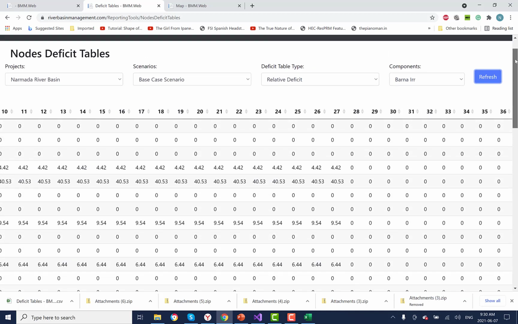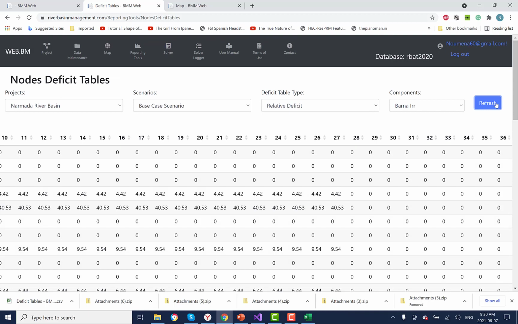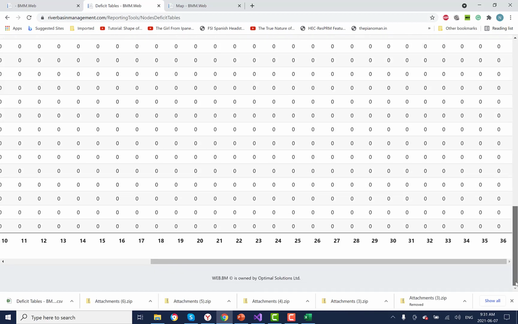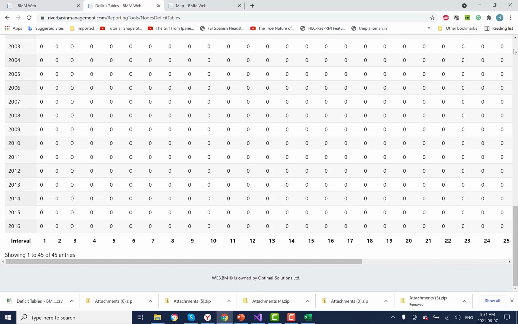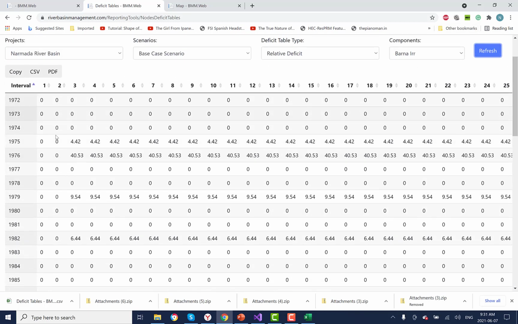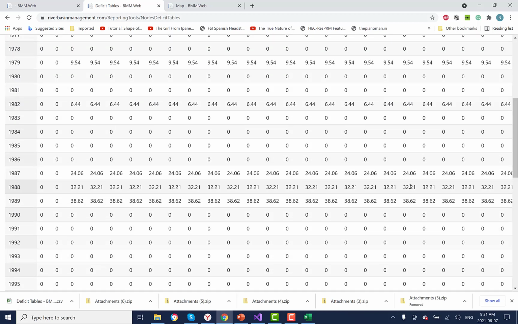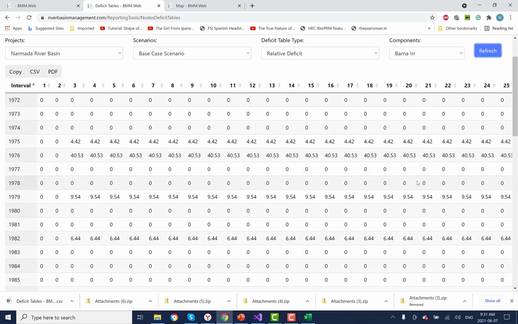So now we're going to see the deficits that we encountered in each simulated time step in each year. So for example, in 1975, we had some deficits starting from the third 10 daily period in July, and they were lasting throughout the irrigation season. Similarly, we have much higher deficits in 1976, so 40.53%. You notice that these deficits are evenly spread in all time steps because this is a constraint we set up when we were setting up the model run. In other words, if we have to have deficits, we want them evenly spread out.